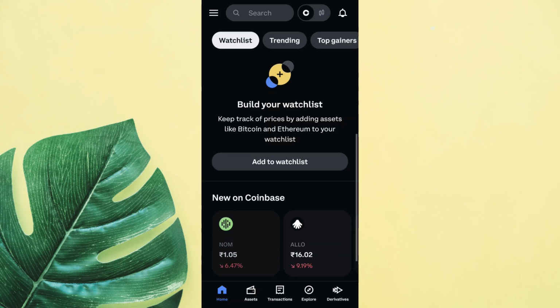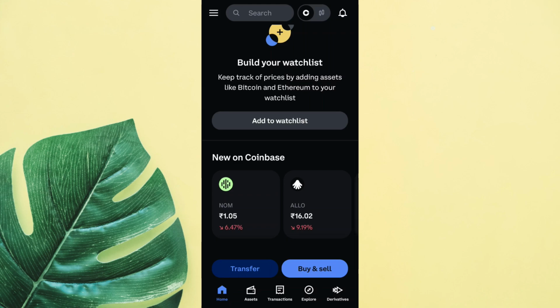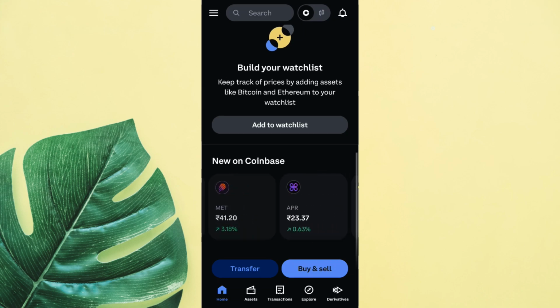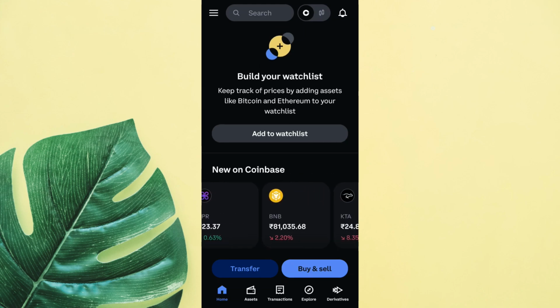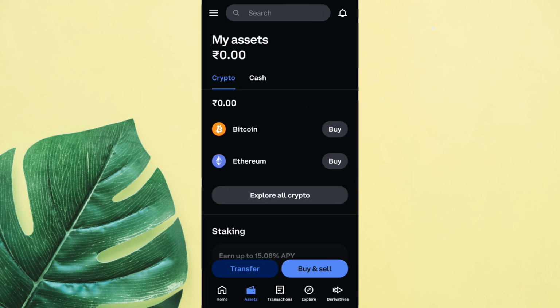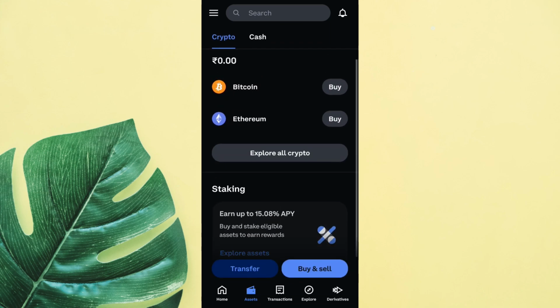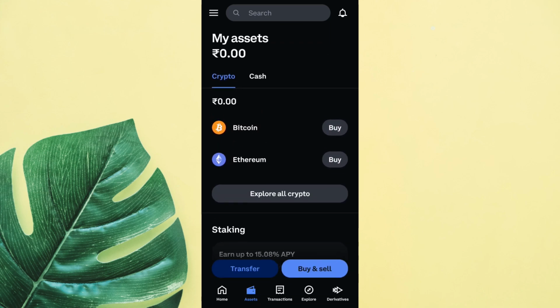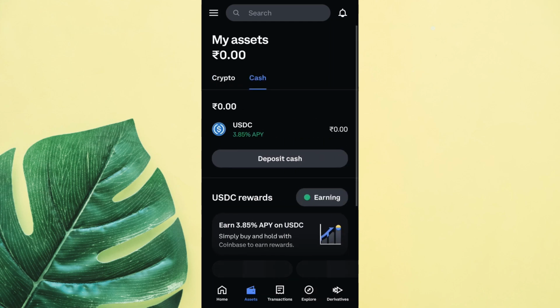First of all, you need to open your Coinbase application, or you can also come to coinbase.com, and the first thing you need to do is simply log in to your account. Now in your Coinbase application, when you go to the assets tab, you are going to see all of the cryptocurrencies and the cash balance that is available in your account. It will be visible here on the top. You can also tap on the option of cash in order to see the cash that is available.